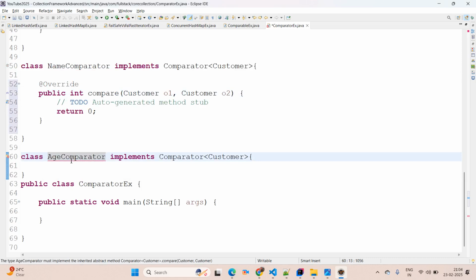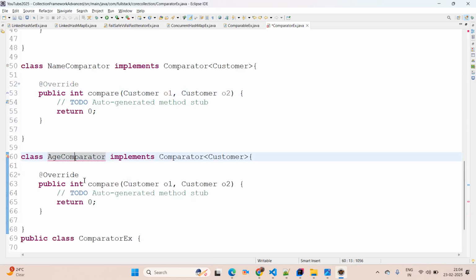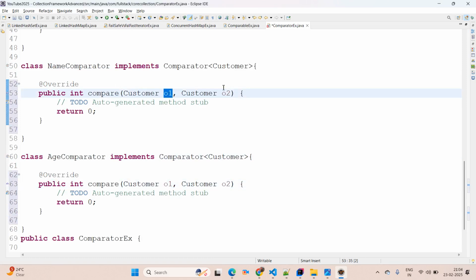Same for the age comparator. Mouse over there, add unimplemented method. See, here is the compare method, right? Perfect. And then instead of object 1, object 2, I am giving here customer 1, customer 2. This is a good naming convention we are going to follow. This is the name comparator, right?